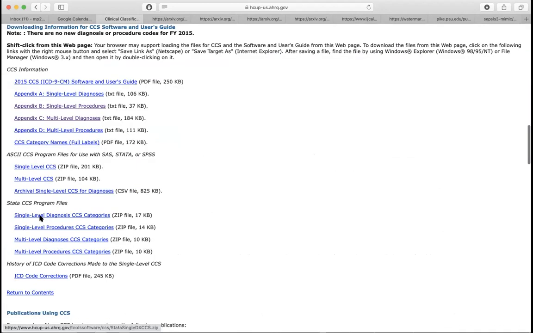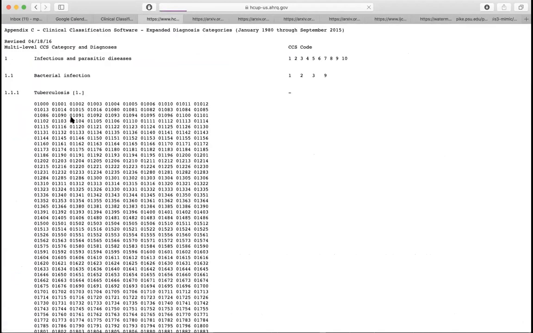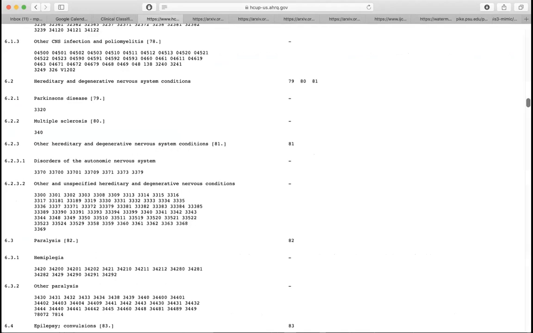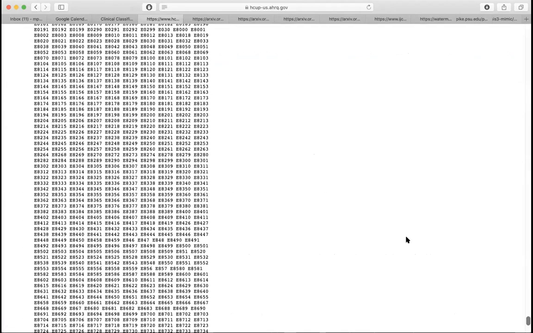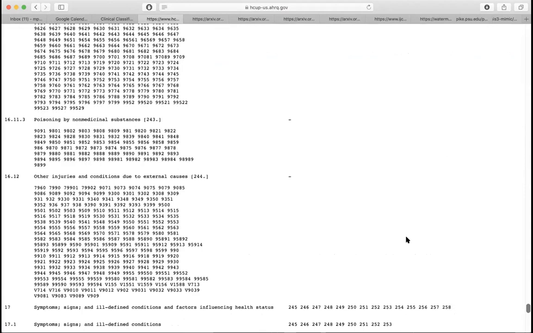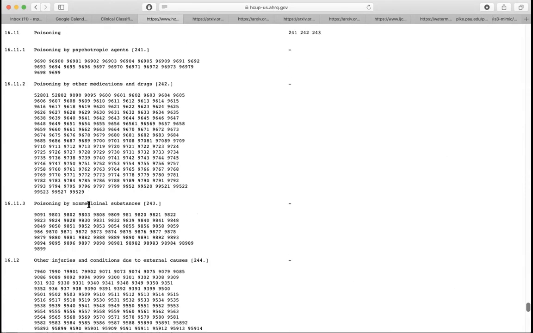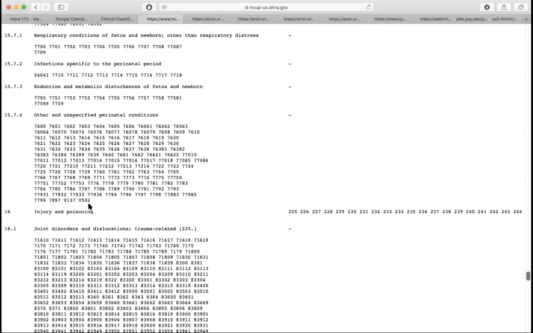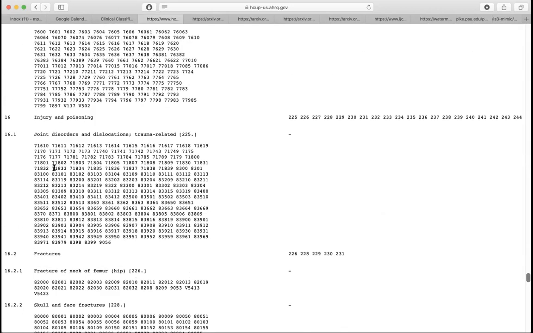So if you go to multi-level diagnoses, this is again like a tree structure. There's a one-to-one mapping between the CCS coding system and the ICD-9 coding system. So this is a single ICD-9 code, 101.00. If you go to the bottom, there must be 17 symptoms, 16 injury and poisoning.